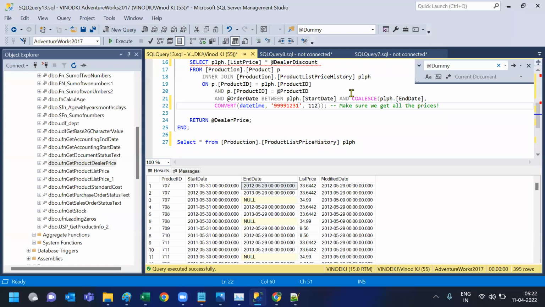Can you see they have applied a coalesce here, because if there is a null in the end date, go and take this date. This is the maximum date in the system, 9999/12/31. Understand? Yes, sir. The maximum date present in the system. So that's why they have taken this.